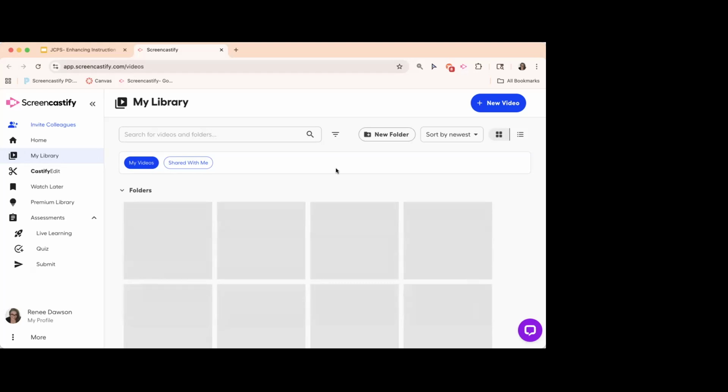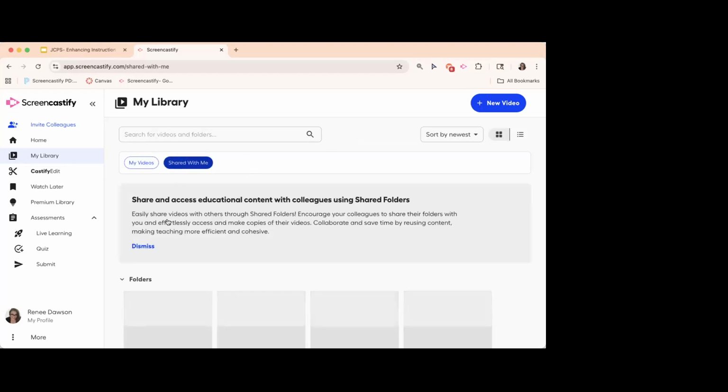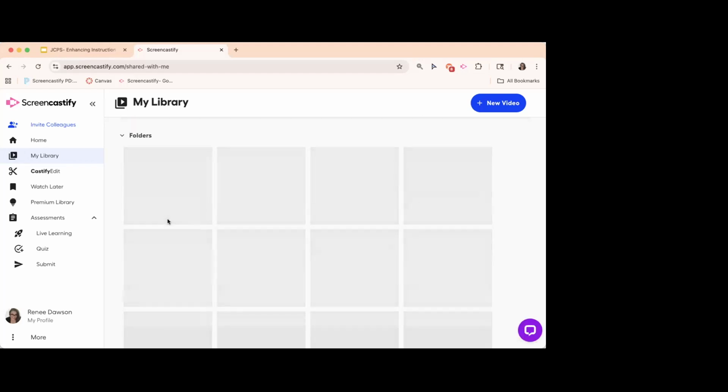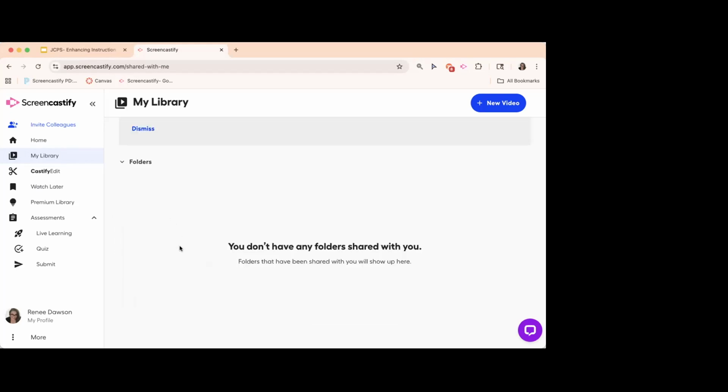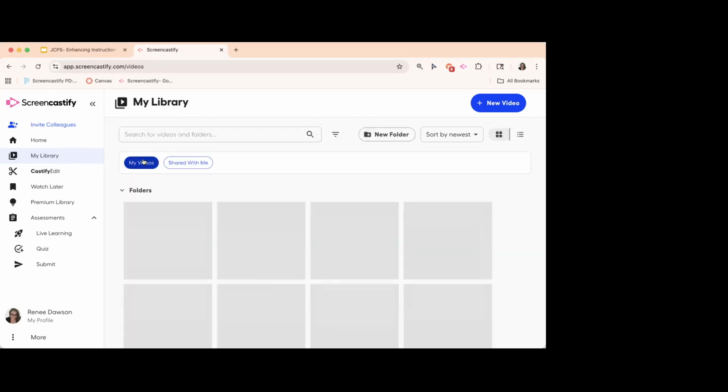It used to be called My Videos, but now it's called My Library for a couple of reasons. One, because you have 2 tabs now at the top. You have My Videos and you have Shared with Me. With My Videos, it's going to open up all your folders and any video you've recorded or added from the premium library into your Screencastify account. The Shared with Me tab is different. It's going to load the folders and videos that people have shared with you through Screencastify, which I can show you in a minute. So you now have those two tabs.